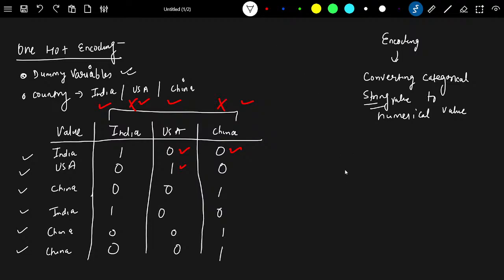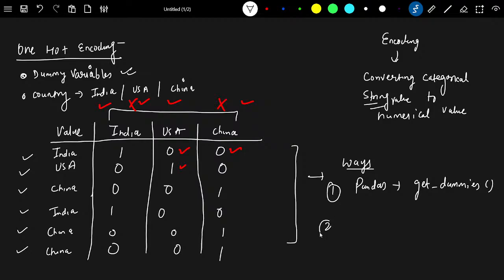Okay. Now, it can be done by two ways. The first way is using pandas. In pandas, we have one function which is get_dummies. And the second way can be done by the scikit-learn library. In the scikit-learn library, we have a function which is one hot encoding.